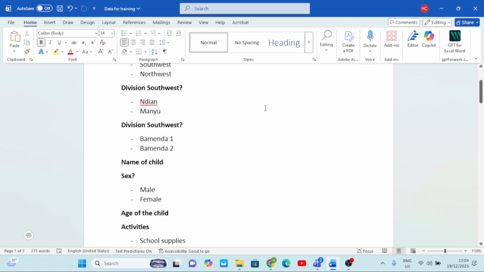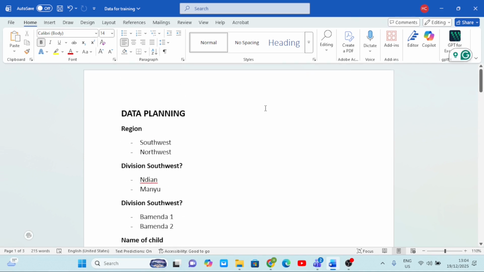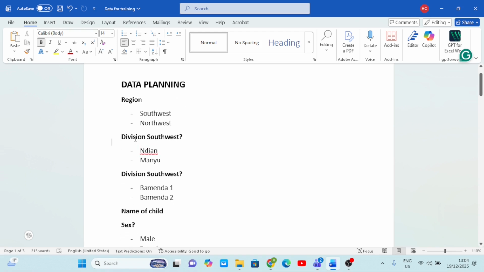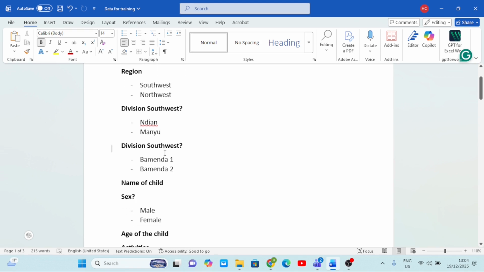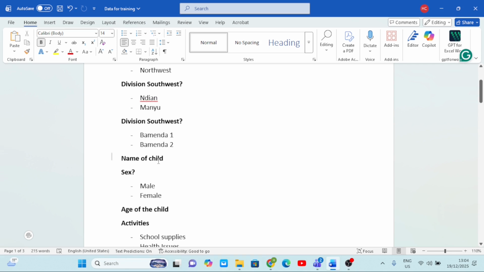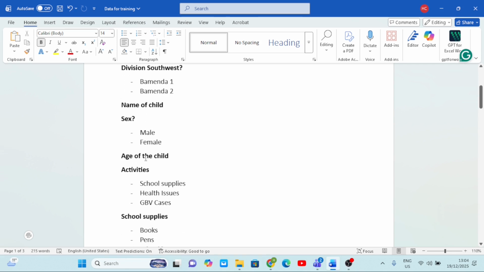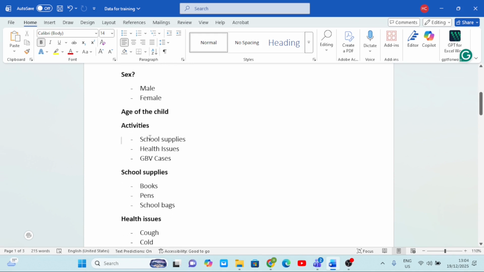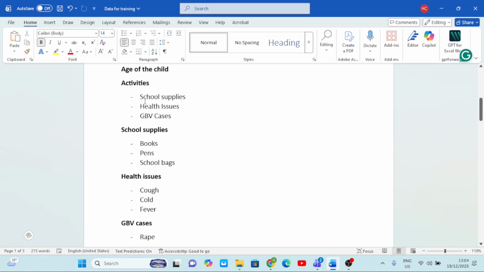Okay, so before you create a form in KoboToolbox, you need to have a plan. You need to have come up with a plan of your questions. So based on the plan that we have here, we have region, and then the types of region. We have the divisions of Southwest, the different types of divisions of Southwest. We have the divisions of Northwest, the different types. We have the name of the child. We have the sex of the child. We have the age of the child. We have the activities that were done for this child, which are school supplies, health issues, and GBV cases.